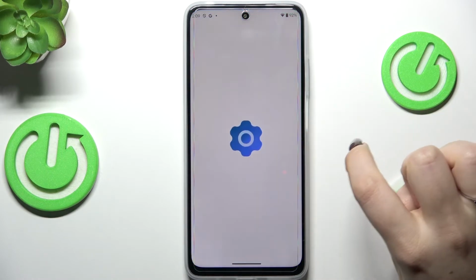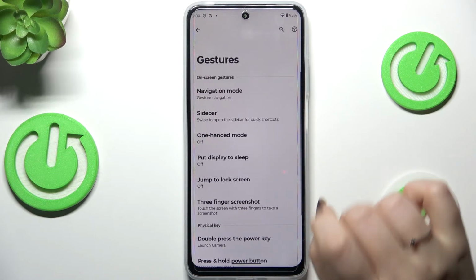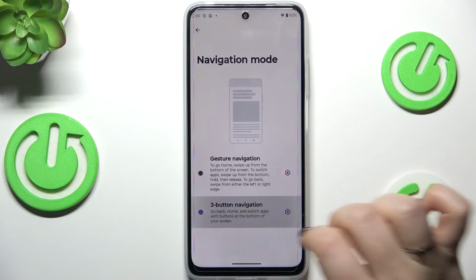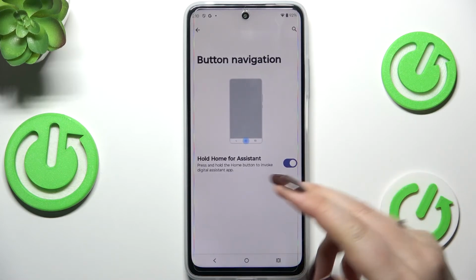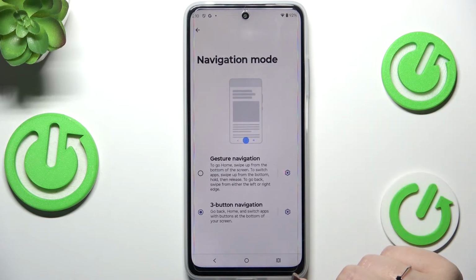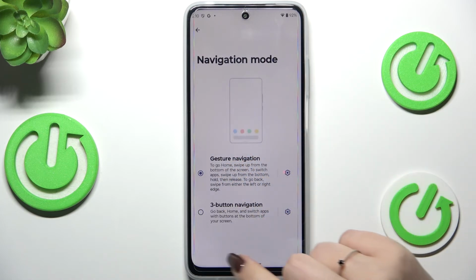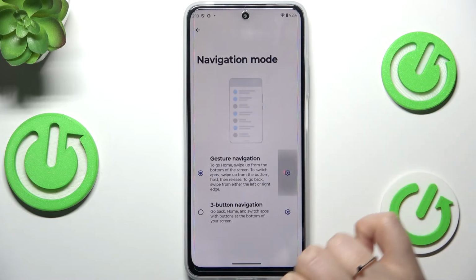So let's open the settings and here we have to scroll and find the gestures. Let's tap. Then let's tap on navigation mode and here we've got the options. If you've got the 3-button navigation, you've got this settings icon and you can customize the home button for the assistant. So just saying, all you have to do here is to tap on this gesture navigation option, and instead of the 3 buttons, you've got this line which is responsible for some gestures. You can customize them here.